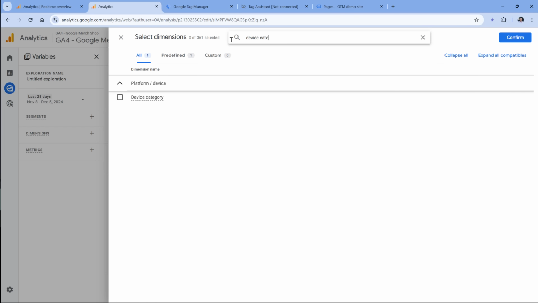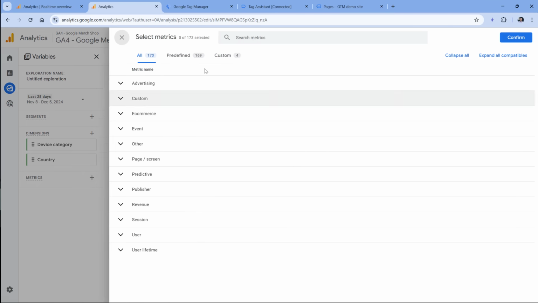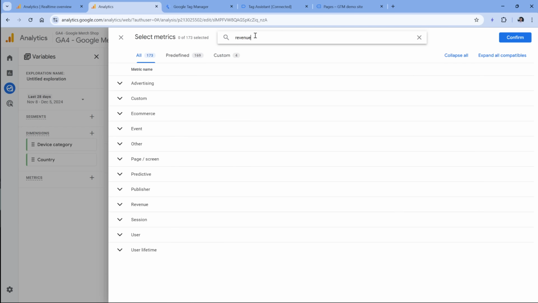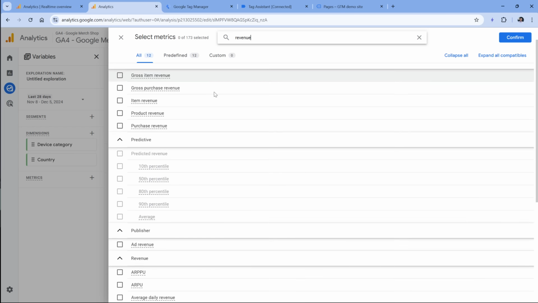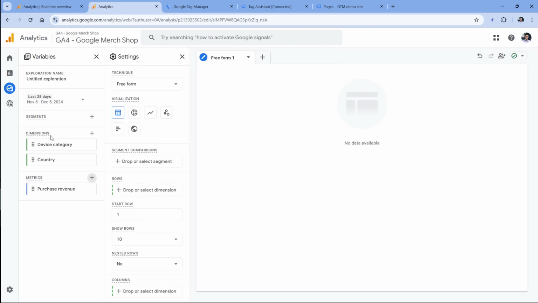So this is the search field, and then I select it. Then I will include country, then select it here. And for now, I think this will be enough. So click confirm. And then in the metrics, I will be looking at revenue. And there's a metric for that called purchase revenue. Then click confirm.